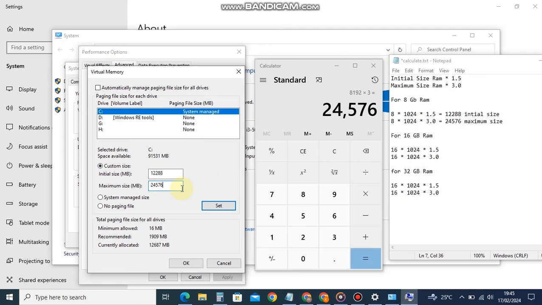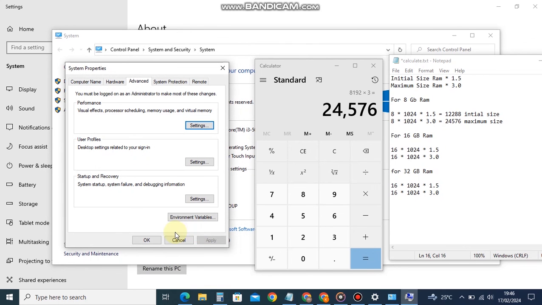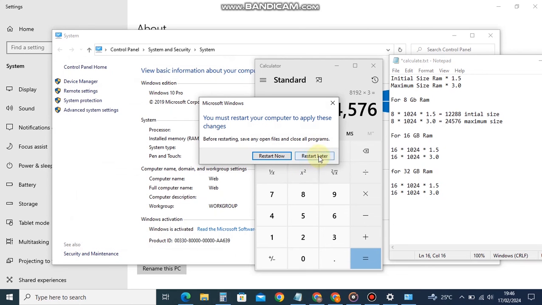So this is the chart that you can take a screenshot of. Once you are done you have to click on Set, then click on OK, then click on OK again. Now you need to close this box and then restart your PC, and after that you will find that your RAM has been increased and even the performance will be boosted.